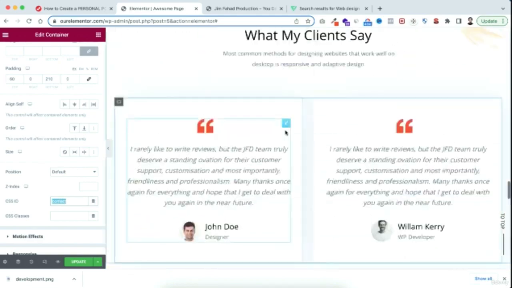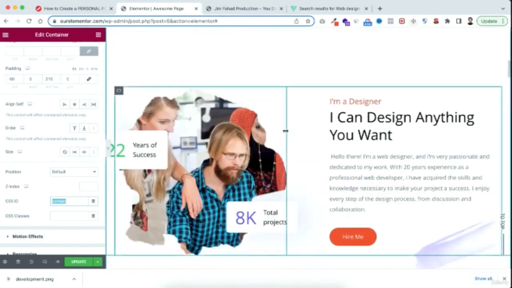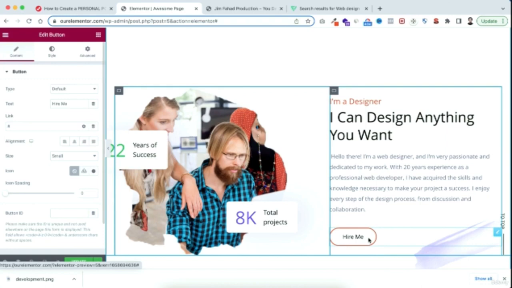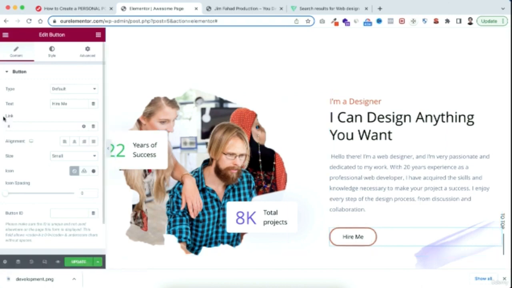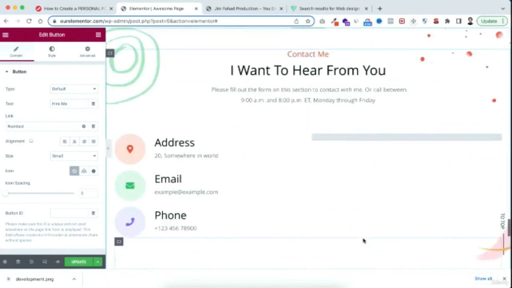Let's now scroll up to our About Me section here, and I wanna link this Hire Me button with that contact form area. So let's select the button. Now to link it, within the link field just after hash, I'm pasting the CSS ID that's contact. So the link is now hash contact without any space. Now have a look. If I click on this Hire Me button, that jumps to this Contact Me section.